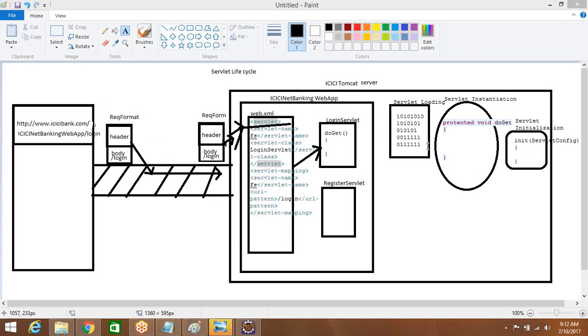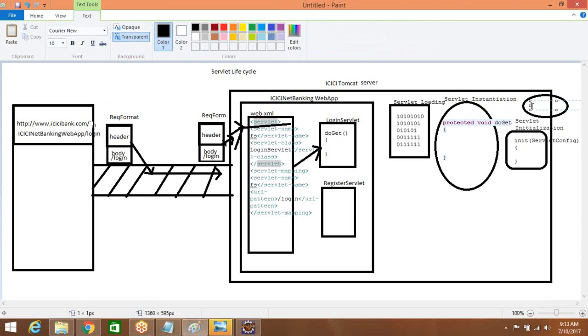So under this servlet initialization, the servlet config object was created. Kindly remember. Why? Because servlet initialization means the init method was called. The init method is expecting one parameter, that is servlet config. So immediately the servlet config object is going to be created under this particular step. This is the servlet config object.